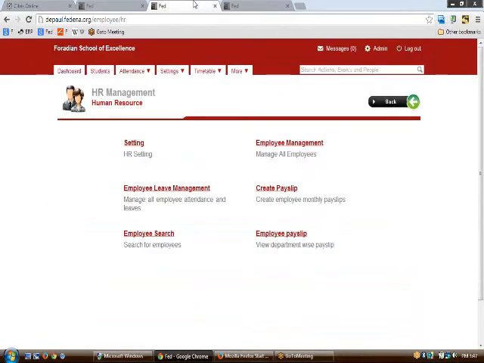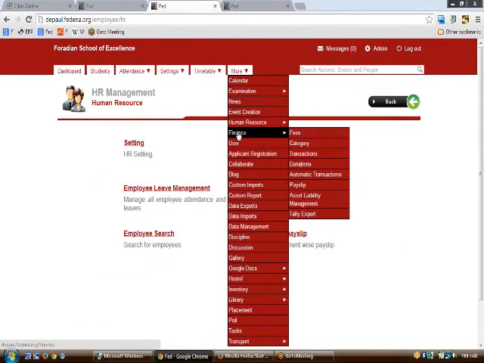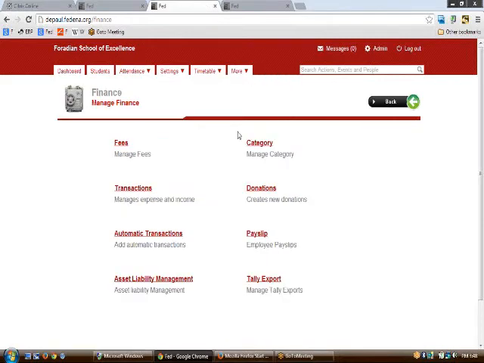Next, we will be moving on to the rest of the part called finance. In finance, you have a variety of options. To know more about it, click upon finance from the more menu, which would give you a page where you will be able to see these links: the fees, category, and transactions. Now we are moving on to each of these in detail.